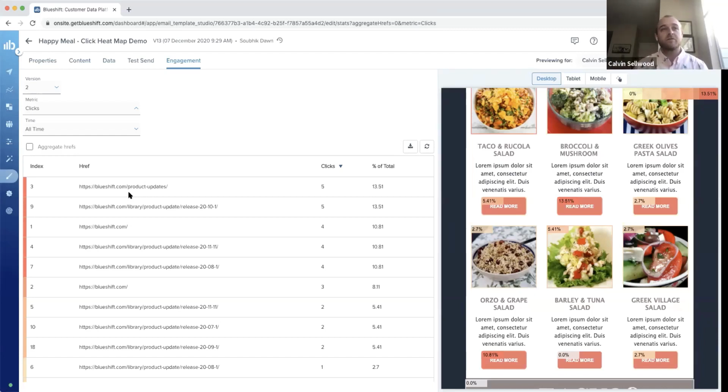So for the next question, are clients able to download the image version of the heat map? Right now, no. You'll have to use a screenshotting tool to kind of go through it. We do not have a PNG or any other export functionality yet.